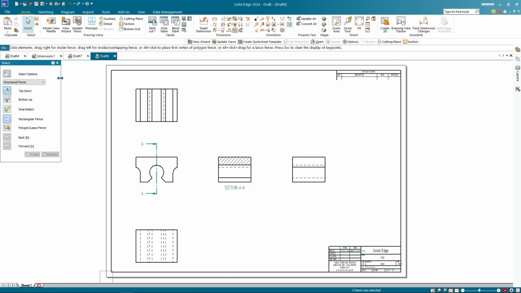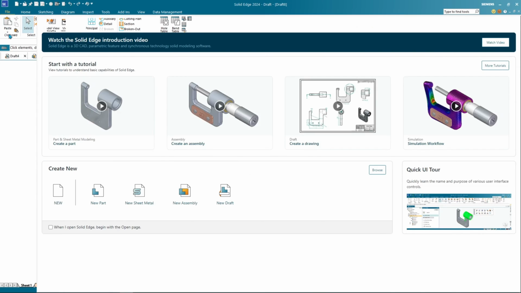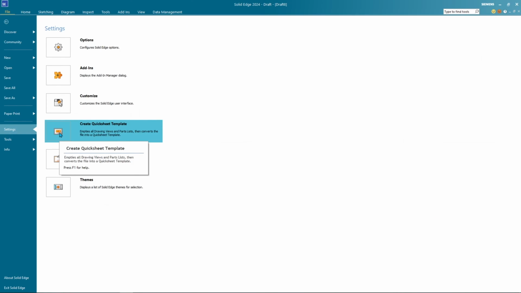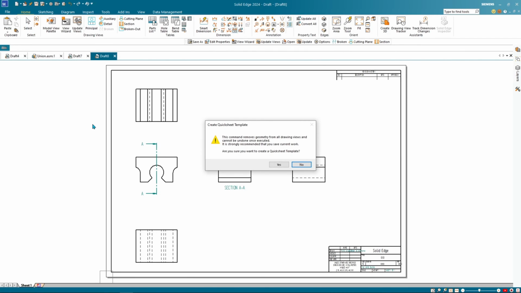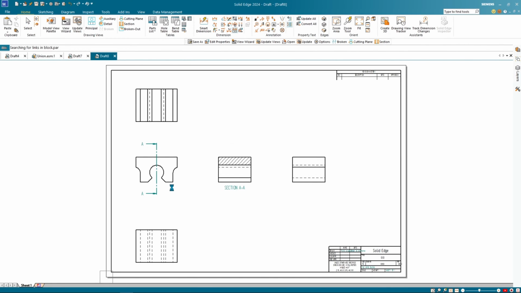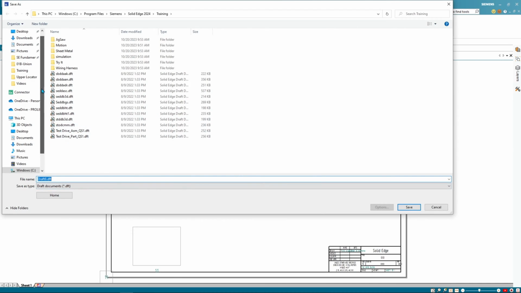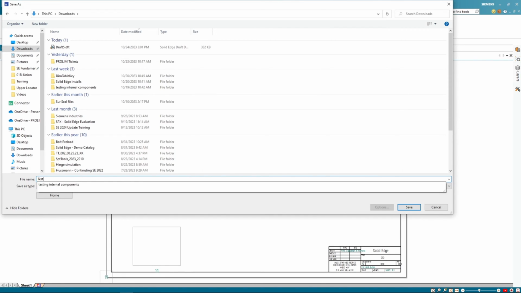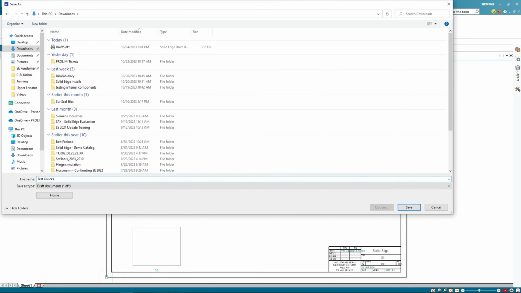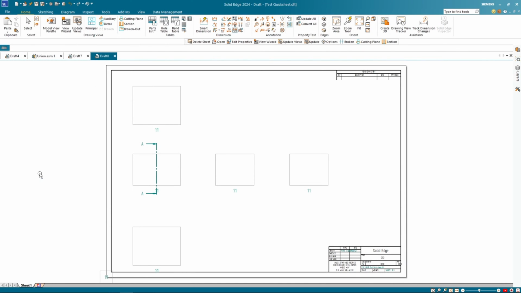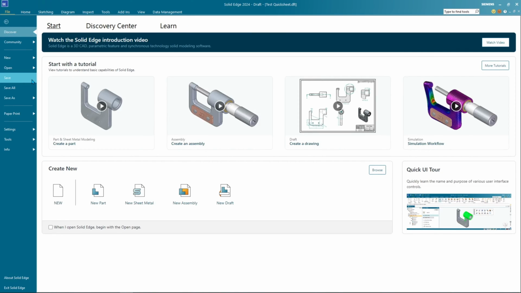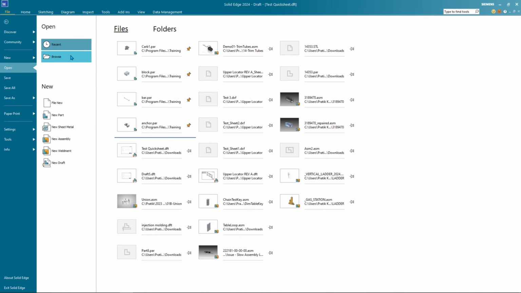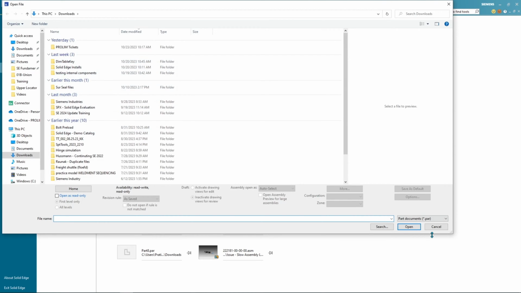The process to save this as a quick sheet template is you go to files, go to settings, and say create quick sheet template. I'll just go in my downloads and save this. For example, I'll say test quick sheet. Right. So now I'll go back, browse to the specific folder, and open my new quick sheet template that I just made.